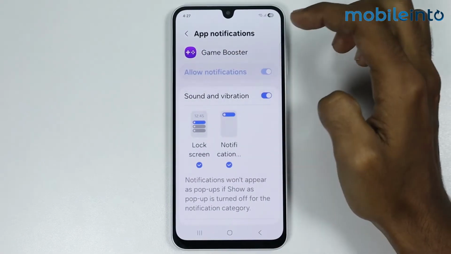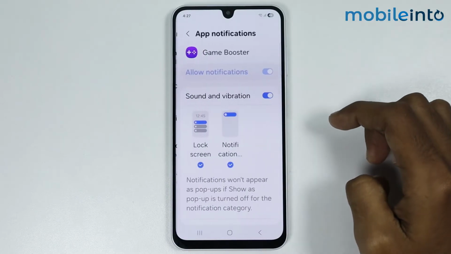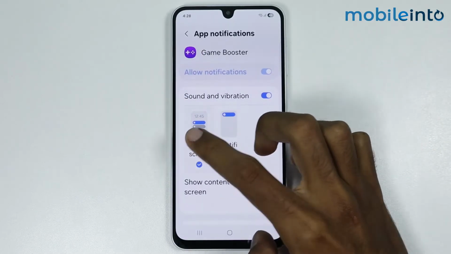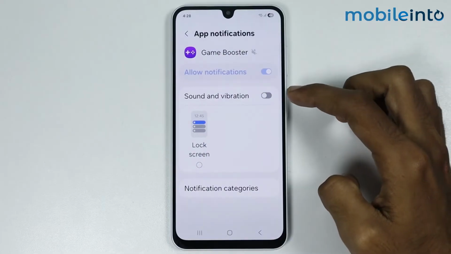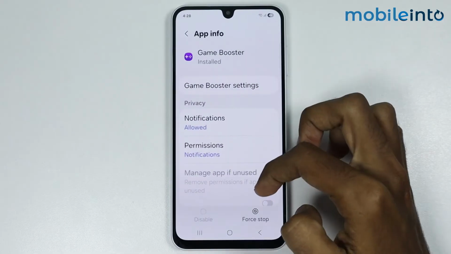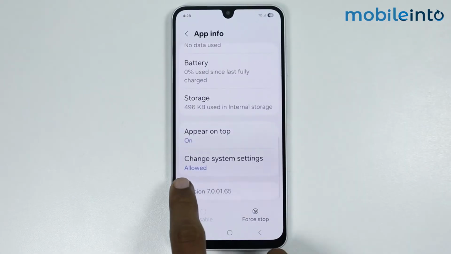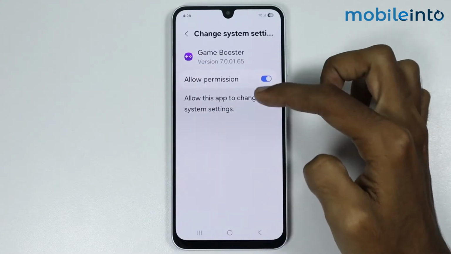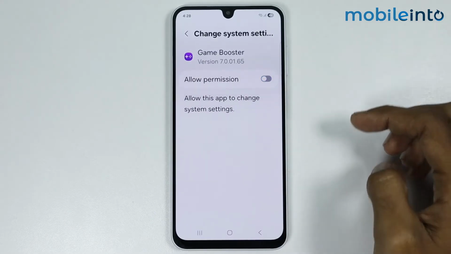Then tap on Game Booster and tap on Notifications. Now from here, just disable the notifications from your Game Booster. Then go back and tap on Change System Settings. Now just disable this option.